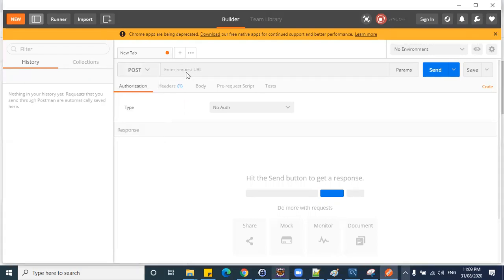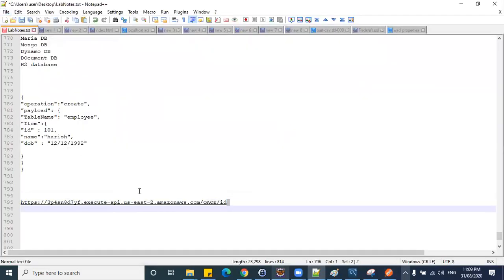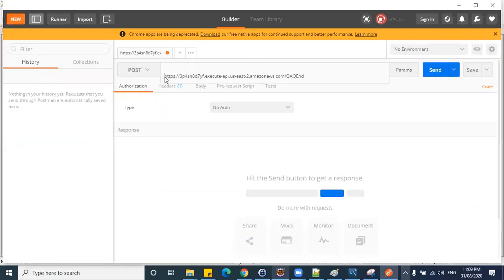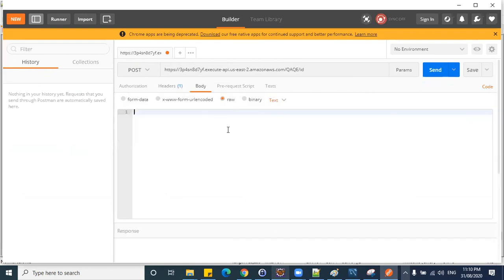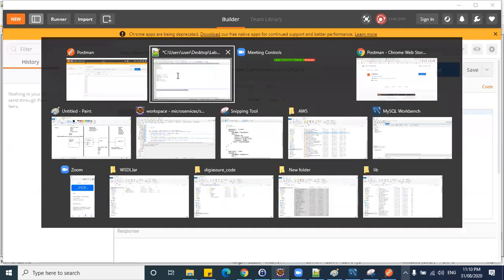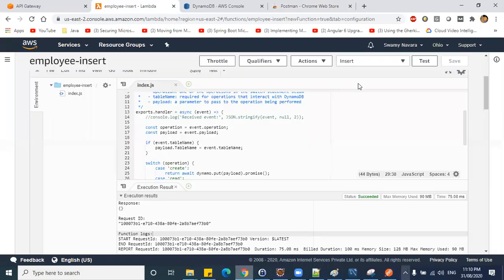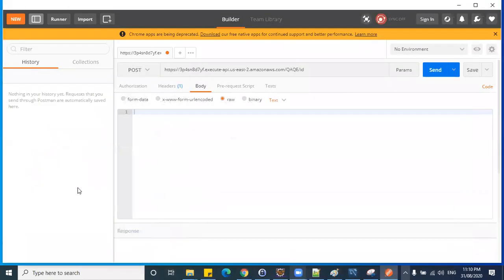We need to insert some data. What is the endpoint? We already copied our endpoint here. Go to endpoint. For this one, I will leave the content type as default and go to the body, click on raw, and put the JSON format here. Let's copy this payload. I'll put this payload here in the lab notes.